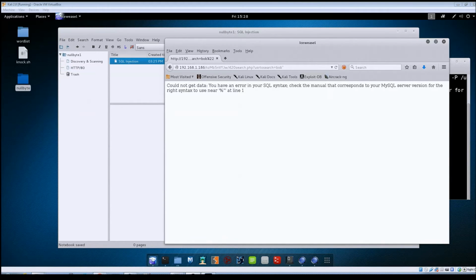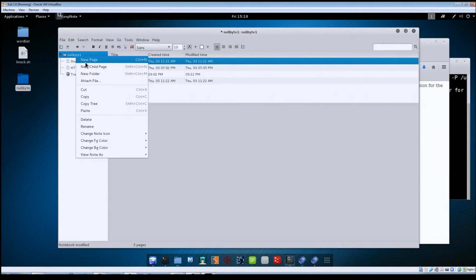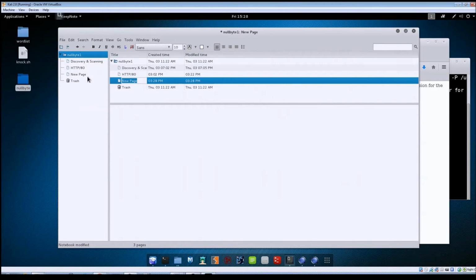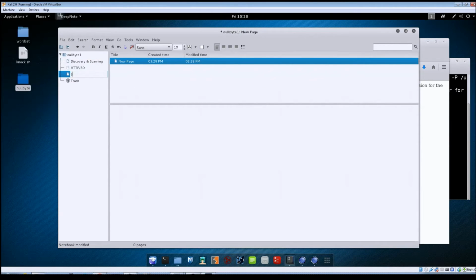Okay, so before we actually get started with the SQL injection, I'm going to go ahead and do another screenshot of this just so I've got a reference point of where we found it and what the error was. So let's just do, I'm going to create a new page in Keep Note. And I'm just going to call this one SQL injection.